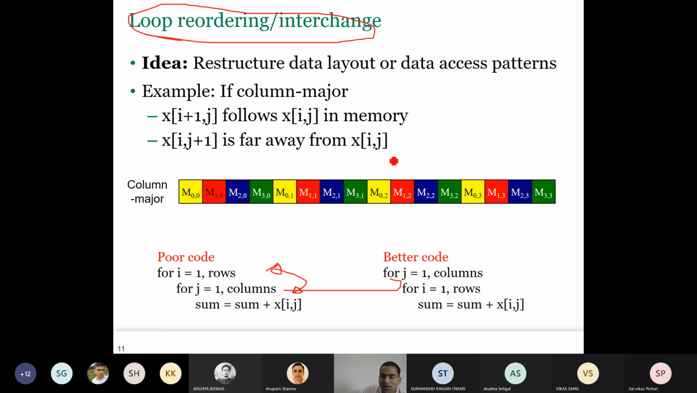You need to use column measure order. You will have to first do j equals 1 to columns, and then i equals 1 to rows. So now let us see how it helps. First we will access 0,0, which is good. Now i will change, so it will be accessing 1,0, then 2,0, then 3,0. So now you can see 0,0 is here, 1,0 is here, 2,0 is here, 3,0 is here. So all the elements I'm able to access sequentially. That means the elements I'm accessing are stored in a nearby location in memory, so I can just make one access and fetch all of them.